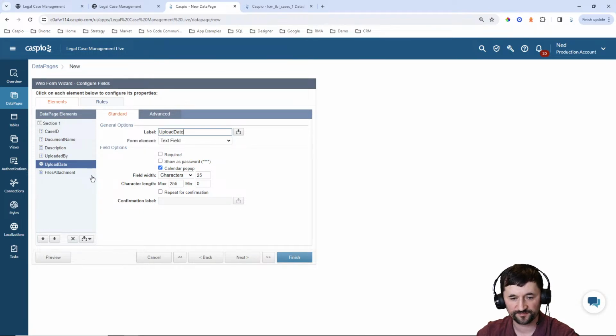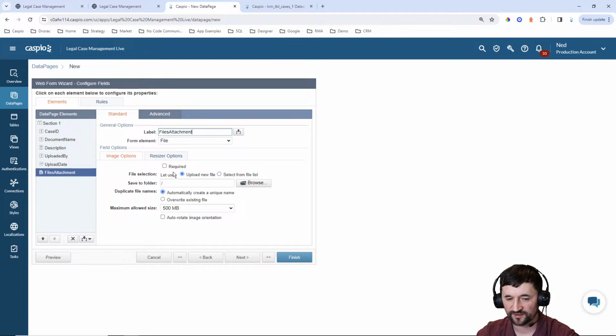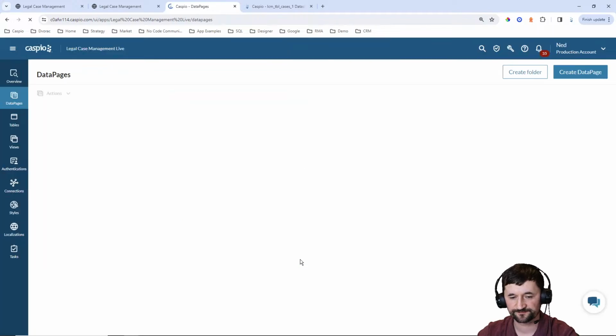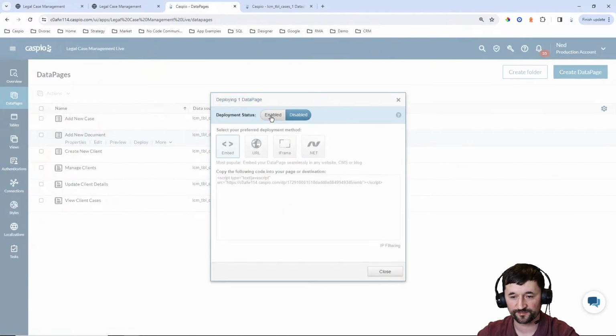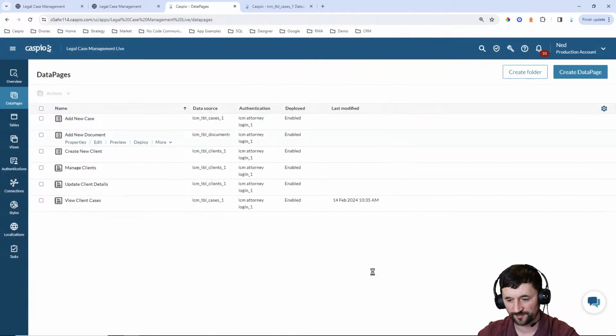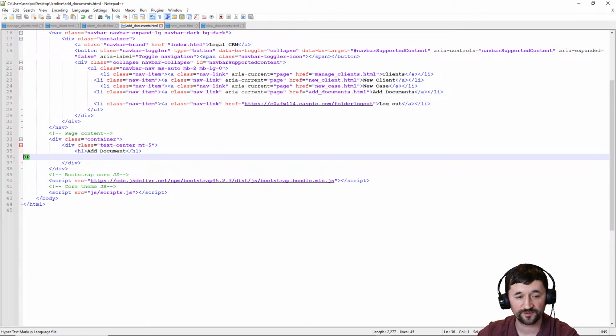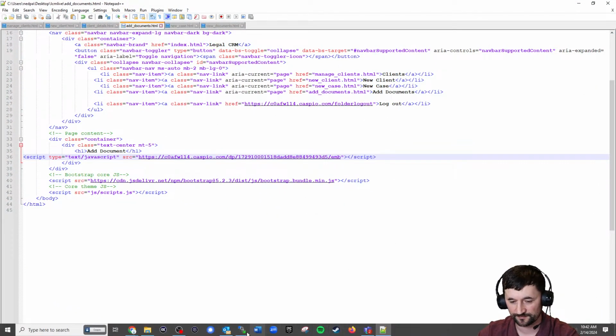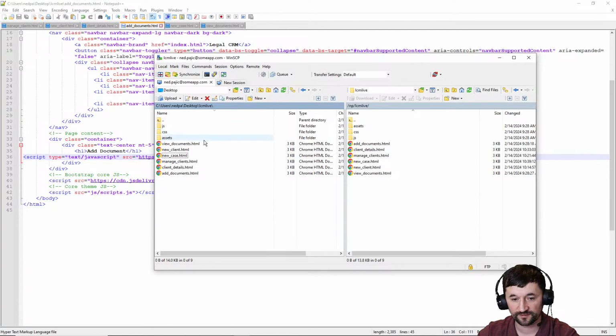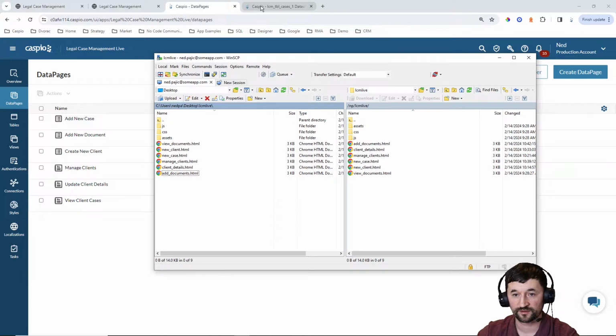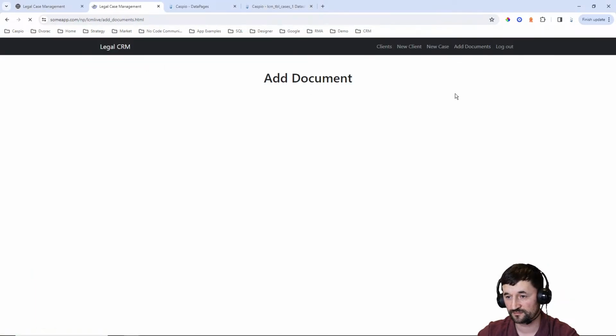Upload date, probably a required field. And then the file attachment, if you are adding a file, it's going to be a required field as well. So we click finish. Let's grab our deploy code, copy, and then here in the Notepad++, we have add document, paste, push this live. Add document. All right, so that form should work now. Let me go to add document.